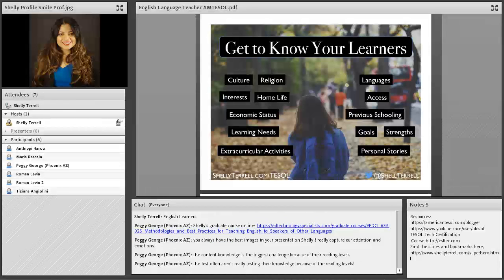It's important to understand their culture, their religion, their interests, their home life, their economic status, their learning needs, any extracurricular activities, their talents, their hobbies, and their languages. A lot of times with our English learners, it used to be a popular term, English as a second language. When I first started teaching in Texas, this was a term that was very popular. But what we found is that usually English learners know more than one language.